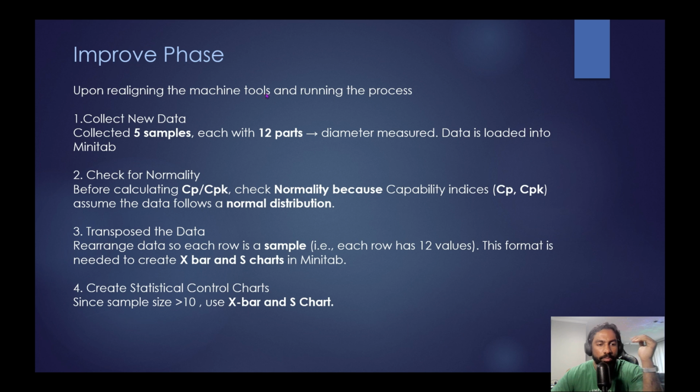And then we will do the statistical control charts, the X bar. This time we're not doing the R chart, we'll be doing the S chart because the sample size is 12, which is greater than 10. So an S chart would be better suited.